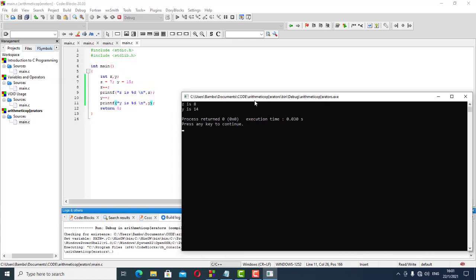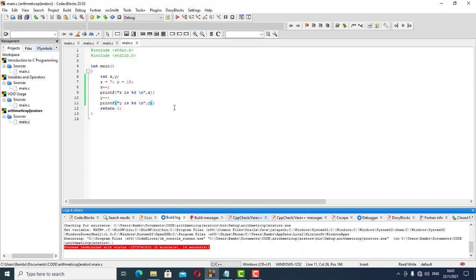So if we run this program, we actually get to see that after adding plus plus to the value of z, we get 8. After adding minus minus to the value of y, we get 14. So that's part of our arithmetic operators, or rather these are increment operators. So I can just put there increment operators.